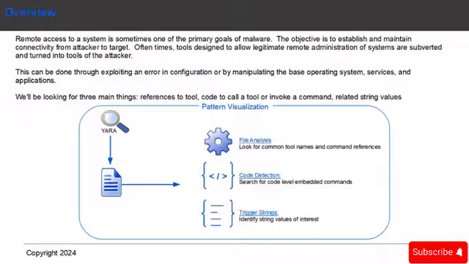Now, this can be done through exploiting a misconfiguration. That would be an error in the configuration of the operating system or application, or by directly manipulating the base operating system services and applications. Using this knowledge, we are going to approach writing our Yara rules in three ways: references to tools, code to call or invoke a tool or command, or related string values. We're going to look at all three of these over the course of the next few lessons as we look at remote access tools, and how you can detect them in processes and files.